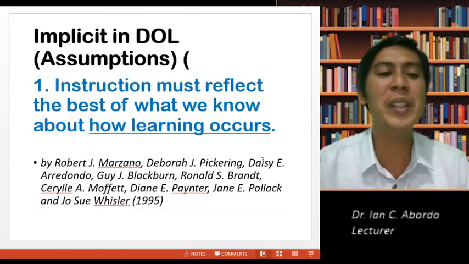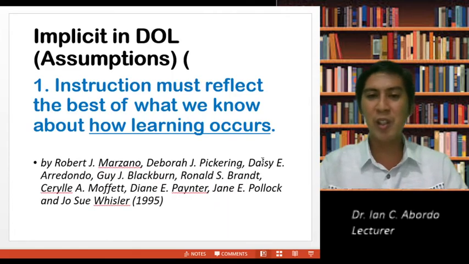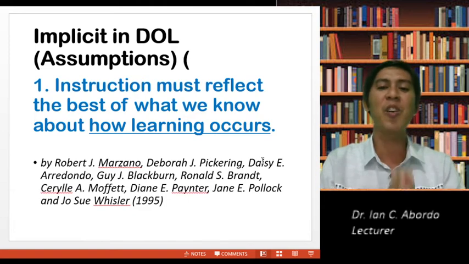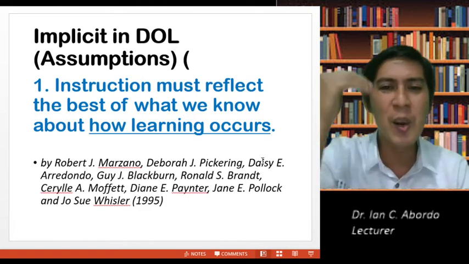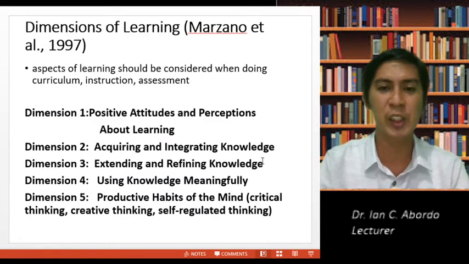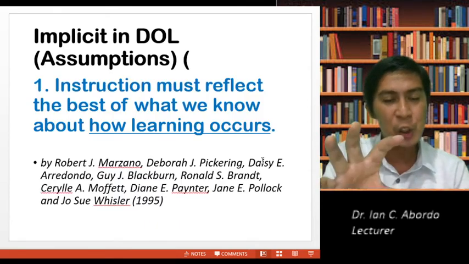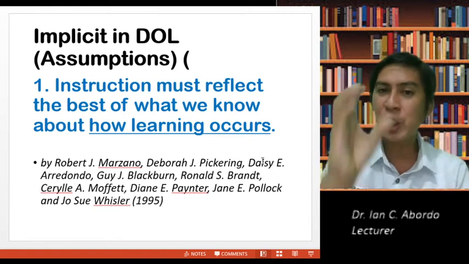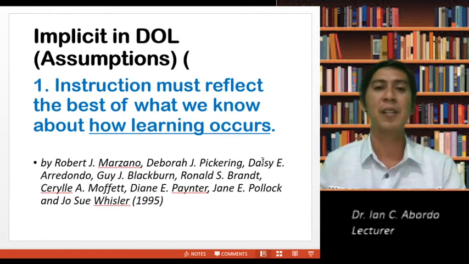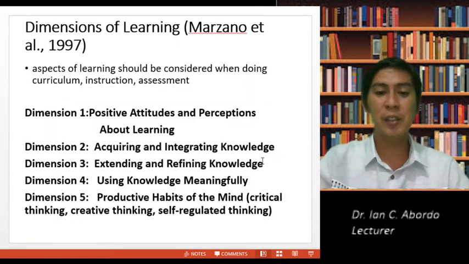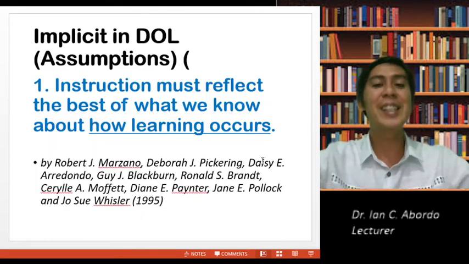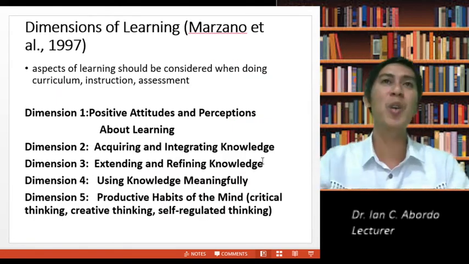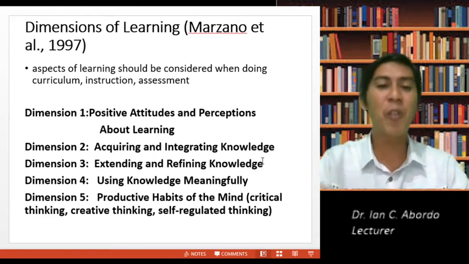So how is that done? Let's review the assumptions here. The instruction must reflect the best of what we know about learning. So how will learning occur? Learning occurs in these stages. So when we employ the dimensions of learning, or DOL, we should not commit a mistake. All these dimensions are considered because this is how learning occurs. Learning occurs when dimension 1, dimension 2, dimension 3, dimension 4, 5.